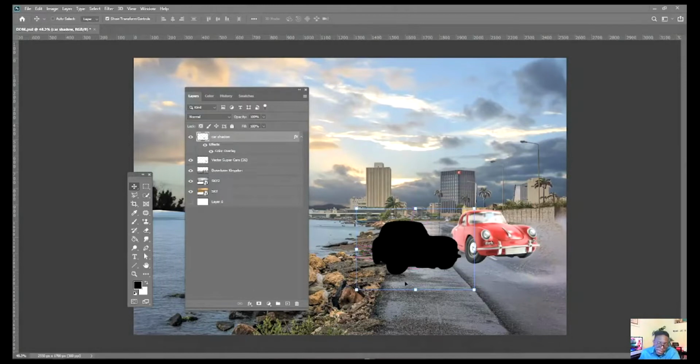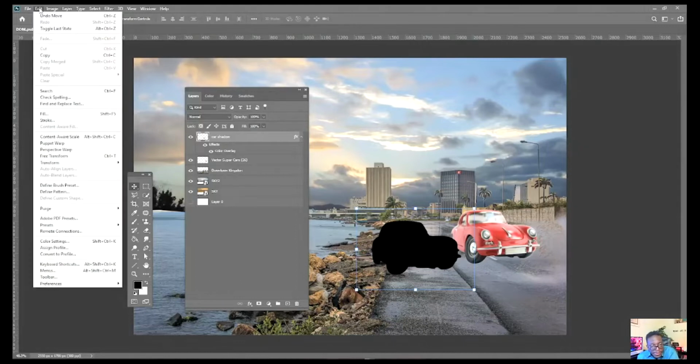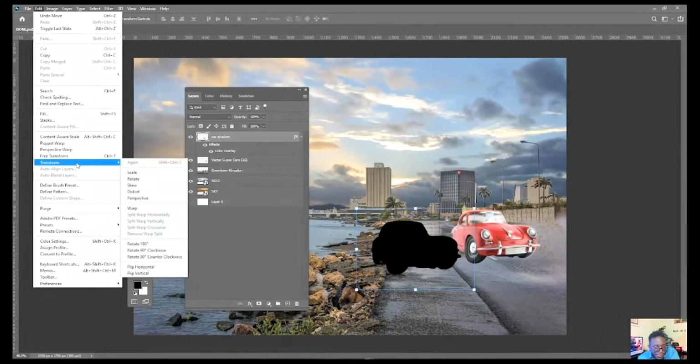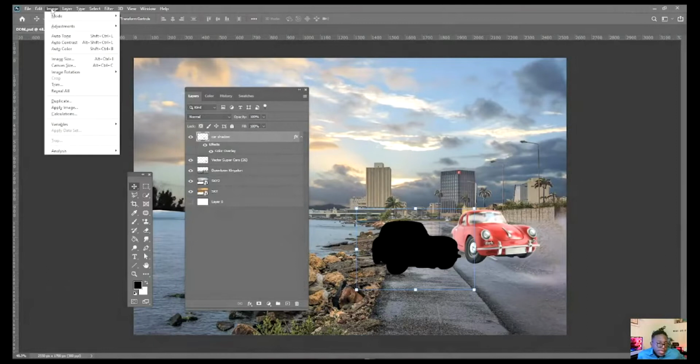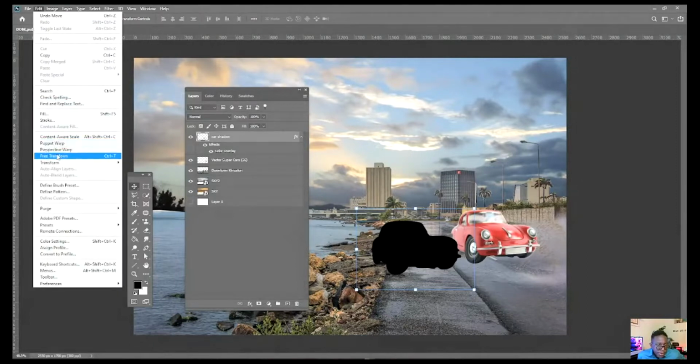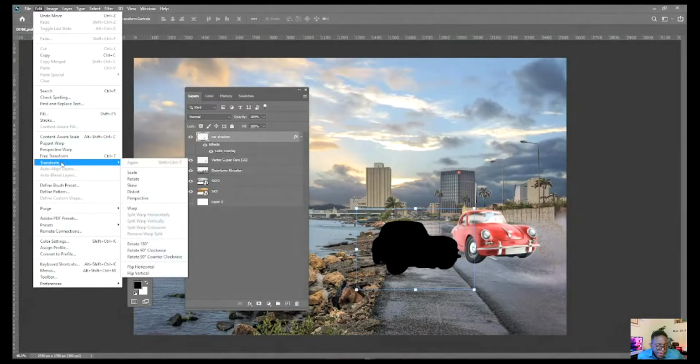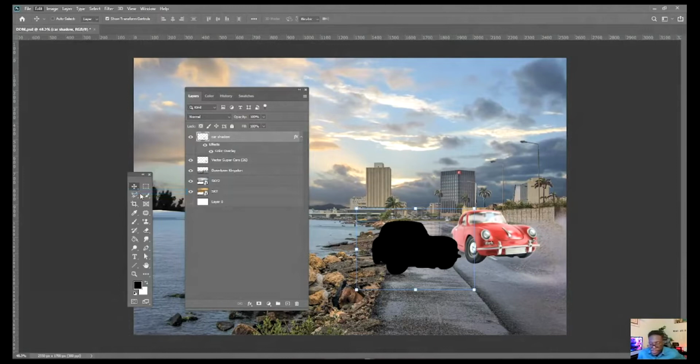Now to do that, we're going to try out another tool. So we're going to go to edit, and then down to transform, and we're going to go to distort. The last time we went to warp, but this time we're going to go to distort.